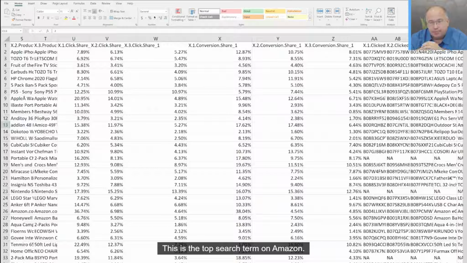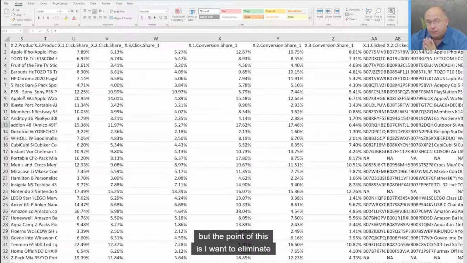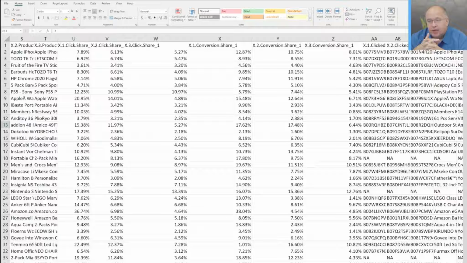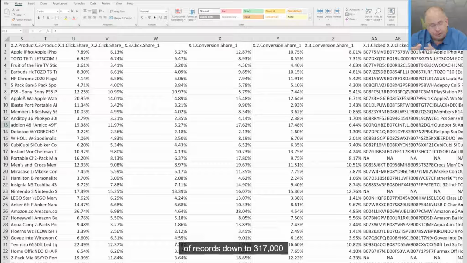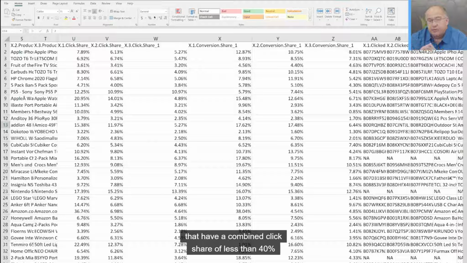This is the top search term on Amazon. I might be able to get in there. Now that's not the only thing I look at, but the point of this is I want to eliminate all the keywords where there's super dominance by a few ASINs. So what this has done is it's taken it from millions of records down to 317,000 that have a combined click share of less than 40% between the top three. So that's the first thing.